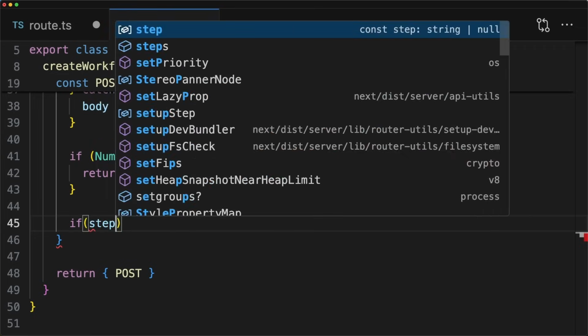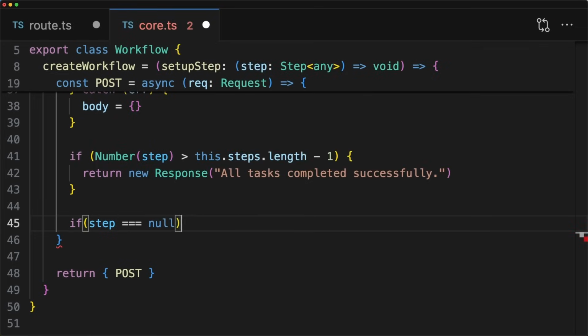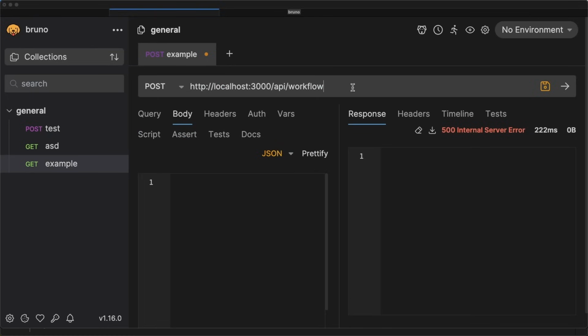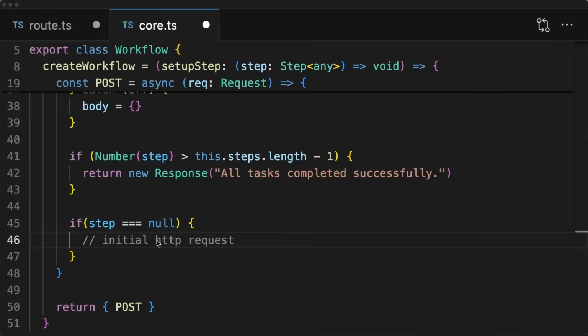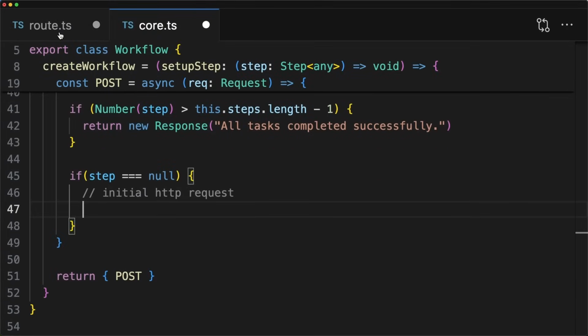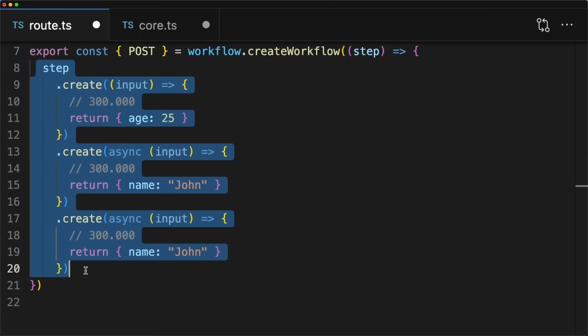Now, if the step is triple equal to null, so if it is not even defined in the request, which is going to be the case if this is the initial HTTP request made by the user, they're not going to pass explicitly like a step is equal to 0, right? That's not what we want them to do. So in that case, when the step is completely undefined, or in our case null, right? That means this is the initial request to now start the entire workflow.